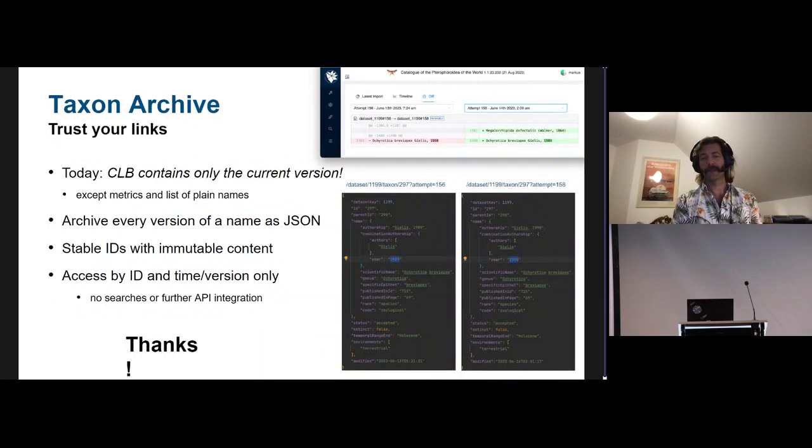Yeah, the big thing to notice here is that currently, at least with the exception of Catalogue of Life, all the other data sets have only the current version. So if you have resolved and matched to some ID of a data set, the content might change behind that because the data is just the single version. So we plan to do an archive of all versions, but not included in the entire API. So there's no way to search across all of them, but at least for resolving the exact content, you can just get exactly that back, what you had when you did the matching.